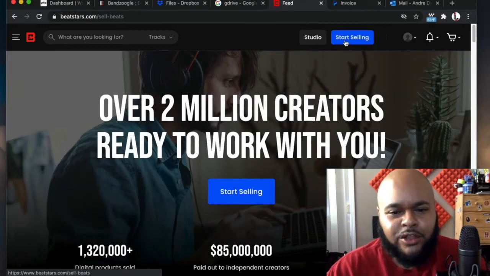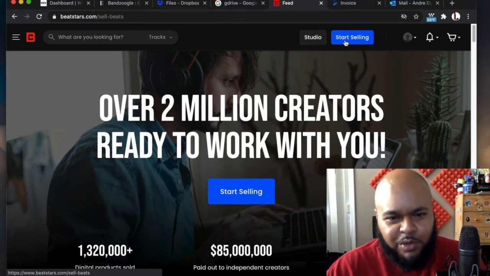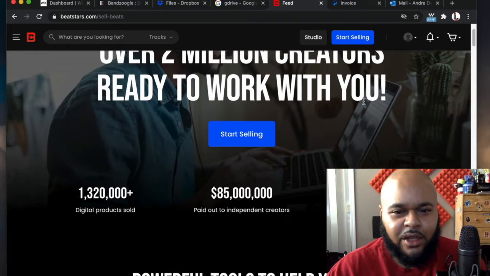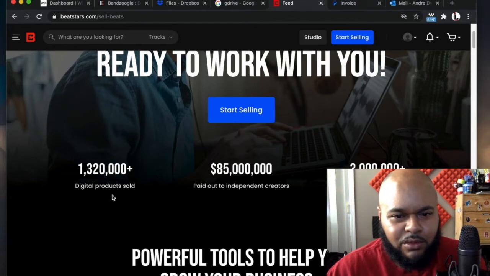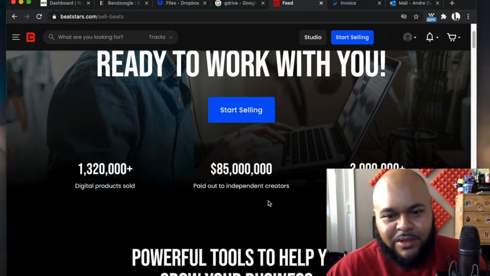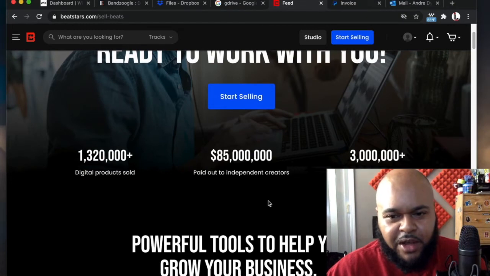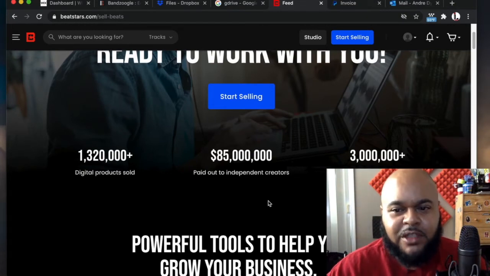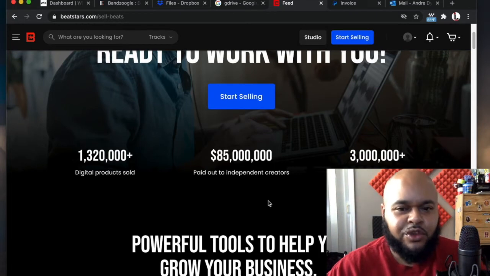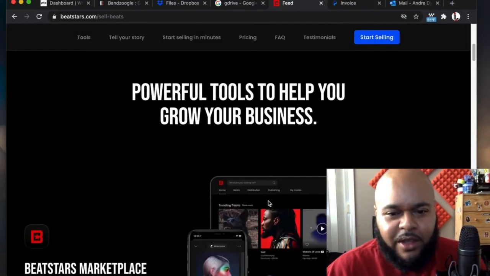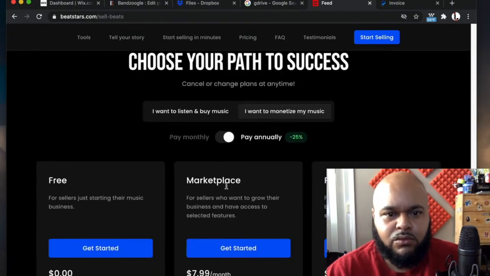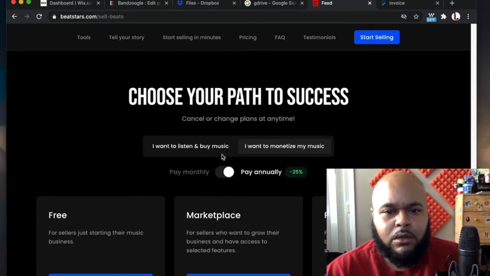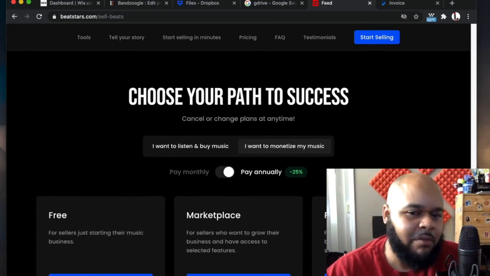Over 2 million creators. So let's correct that. 2 million people are going to be working on this site. 1.3 million digital products sold, right? 85 million paid out to independent creators, which is you, independent creator. And there are 3 million unique visitors to our site. So this can eventually put you in the eyes of 3 million people, right? If you garner some traction. So you can say, I want to monetize my music, right?